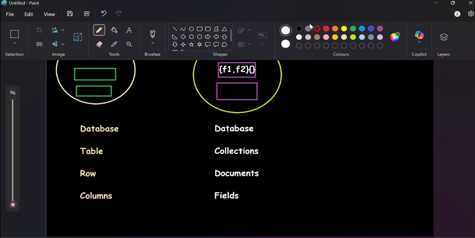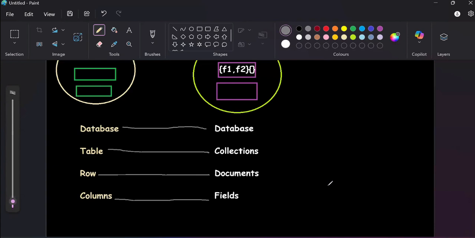So when it comes to structured database and non-structured database, both are databases. So you are going to compare in this way. In structured database, you will create tables. In non-structured database, you will create something called collections. So tables are compared with collections. In every table, you can add any number of rows. Here we can add any number of documents. In every row, you can create any number of columns. Here we can add any number of fields.